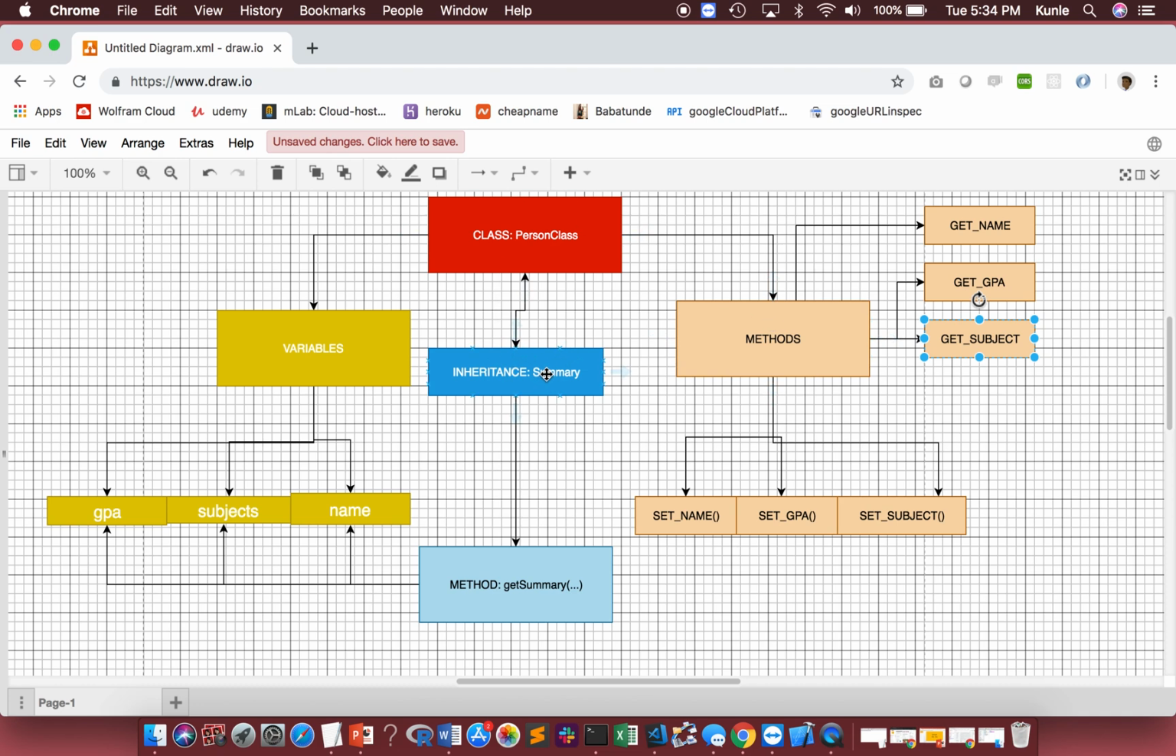Now, in addition to that, I'm going to show a little inheritance. I'm going to create another class called summary that inherits the properties of person class. I'm going to show you how to do that. And then that class summary is going to have its own method called getSummary, which would have access to the methods get name, get GPA, and get subject. This arrow should be pointing to the methods, by the way.